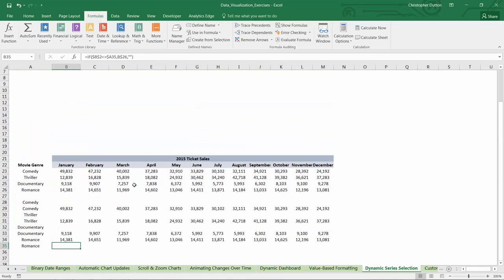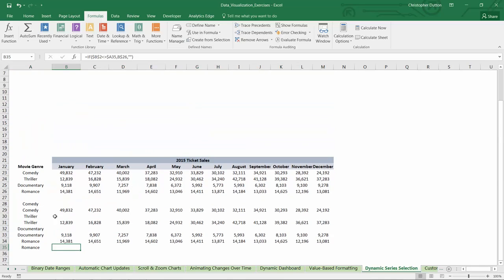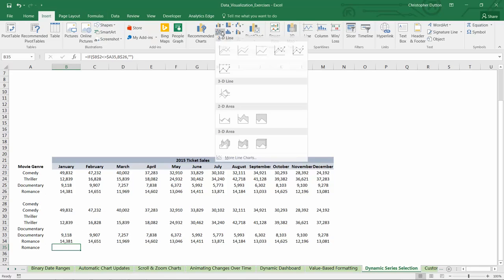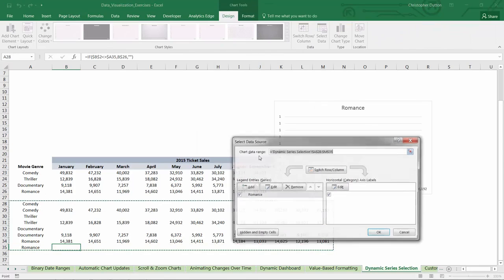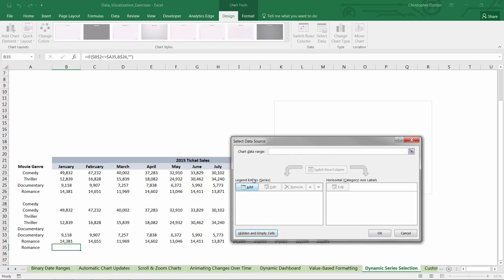So this is the data set that we'll now use to build our stacked area, and it will be built based on all 8 of these data series, even though only 4 will be visible at one time. So let's go ahead and insert our line options, a stacked area, and we can select the data and just get rid of what Excel tried to add.